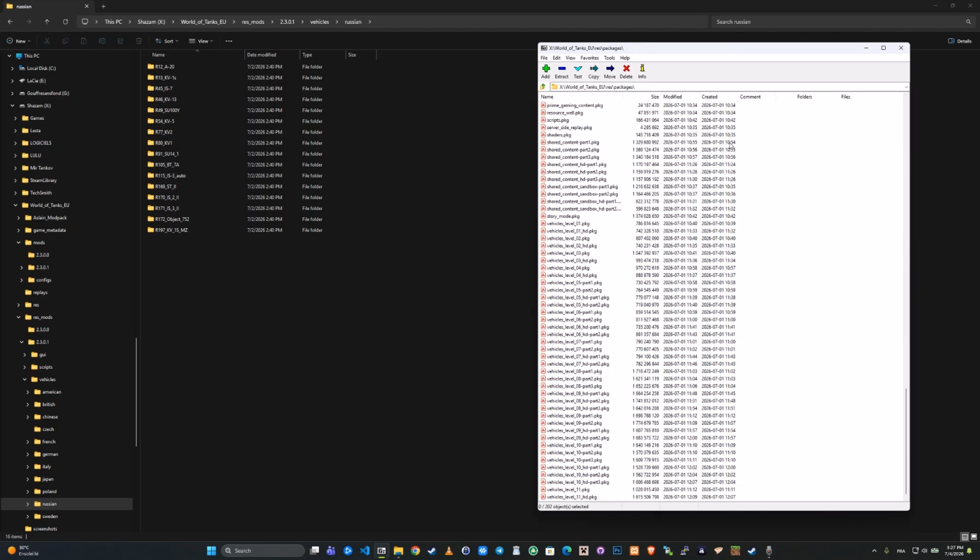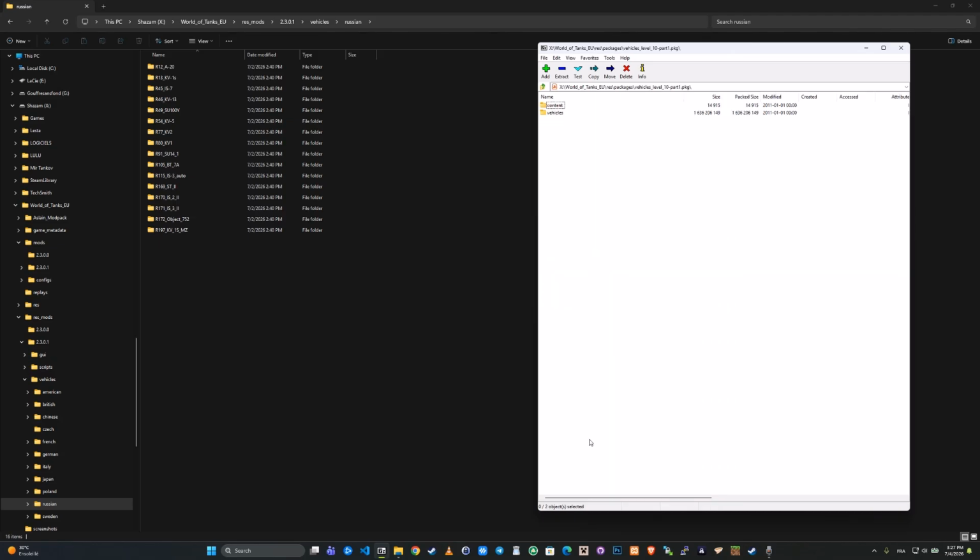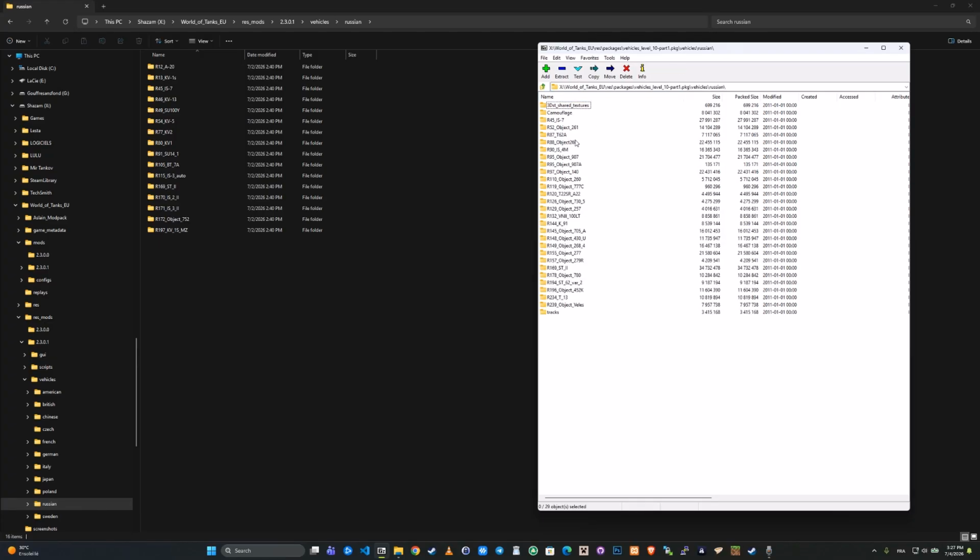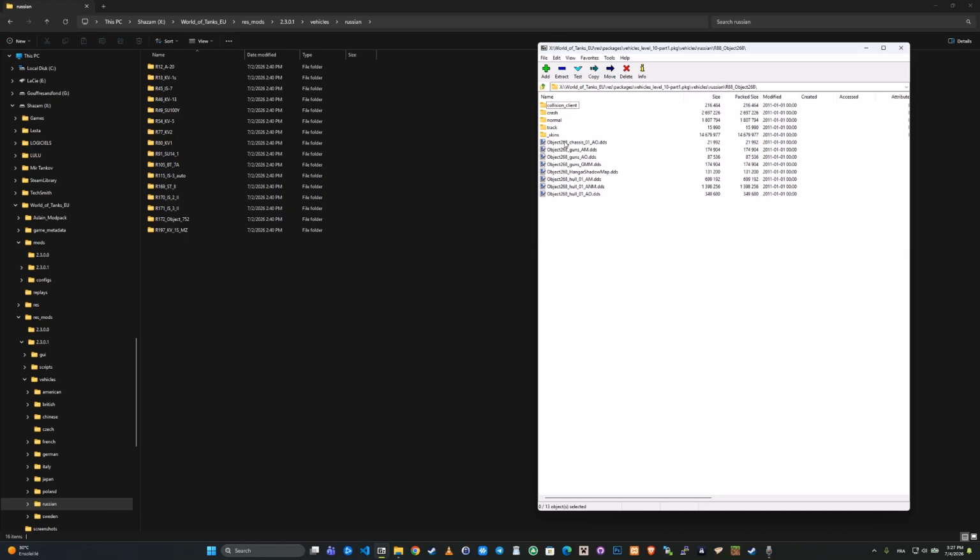Now you have vehicles level 1, level 2, level 3, and these are the tiers of the game. So tier 1, tier 2, tier 3, tier 5, tier 6, and you're going to go into the tier that the tank you want to import the 3D style of is. So in my case, I want the Object 268, so I'm going to go into level 10 part 1, vehicles, Russian, and then I'm going to search for it. So here we have it already, Object 268.